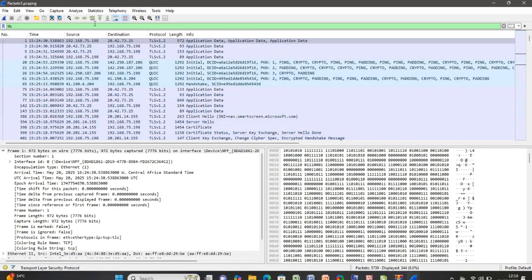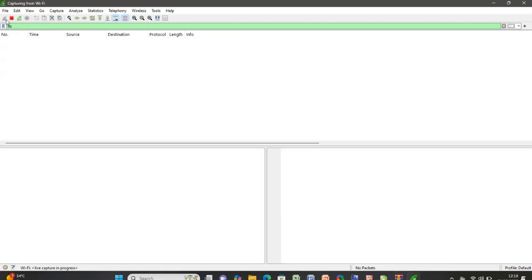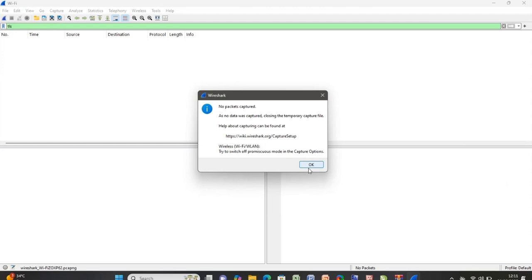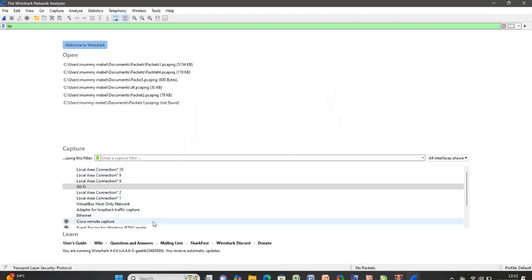So basically we have gone through how we can use WIRESHARK. Let's see whether the network traffic comes back. So we are back to this. So this is the first environment. Basically this is just an introduction to WIRESHARK.